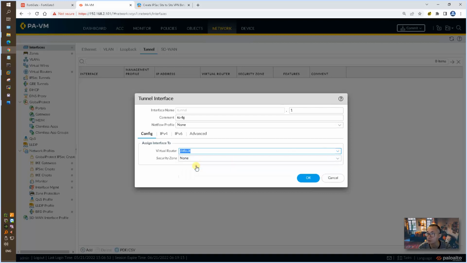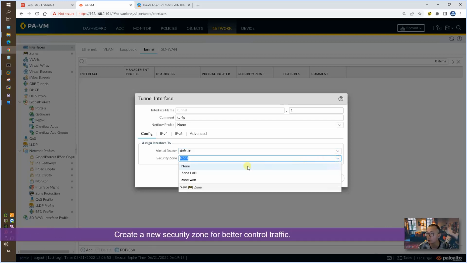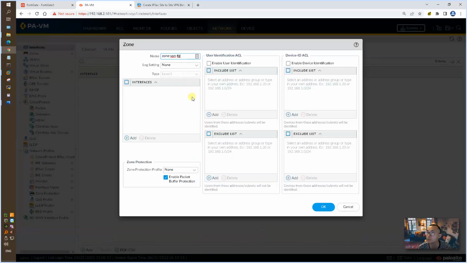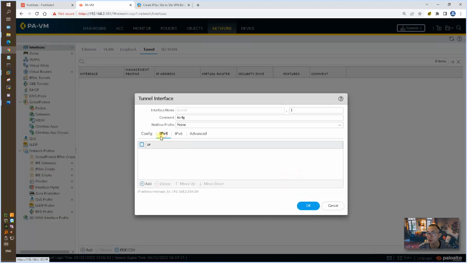Virtual route, we can put the default virtual router. If you have your own custom router, like you've created your virtual router for your internet interface or for internal interface, you can put them here. Security zone, we're going to create a new zone. We call it a VPN zone. You don't have to put the interface here. You can leave it empty.